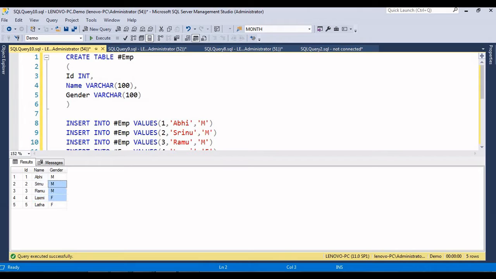Now the requirement is that in this table I want to display the output so that for every male record, a female record follows as the next record. Here I have male record 1, Avi, gender male, but the next record has to be 4, Lakshmi, female. For every male record, a female record has to follow. I need to display my output like that. So what to do? We'll see.